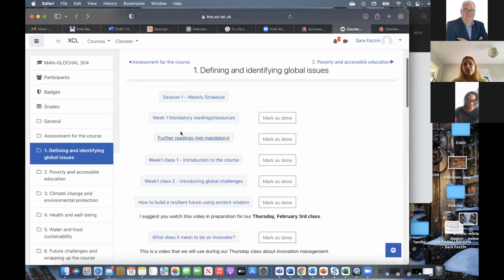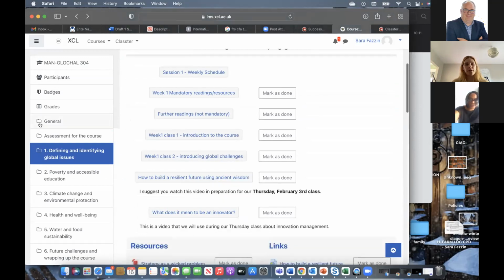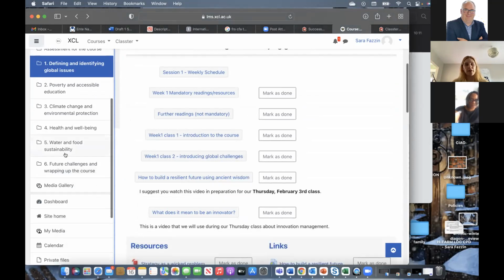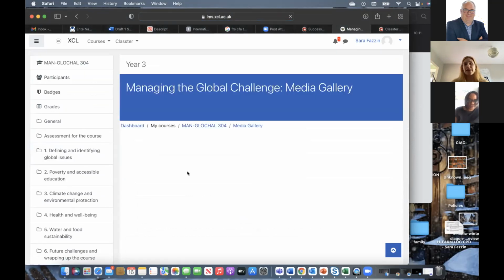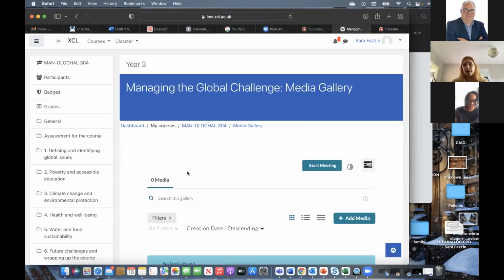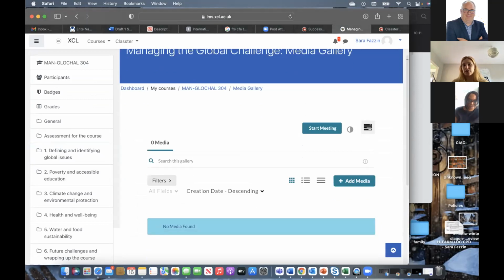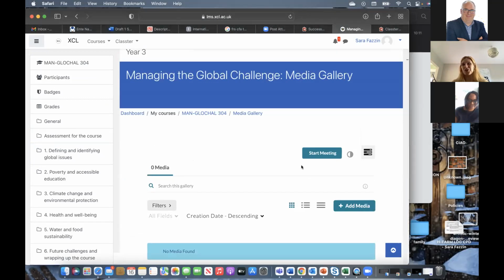Then you have, in this case, those that are not mandatory, there's another list. And then you have the introduction to the course and everything here. Now, in order to see all the recordings, you have something called the media gallery. The media gallery allows you to see the actual recordings. In this case, I am not part of the course, so I cannot see them, but the students will be able to start the meeting from here when they have their actual module.